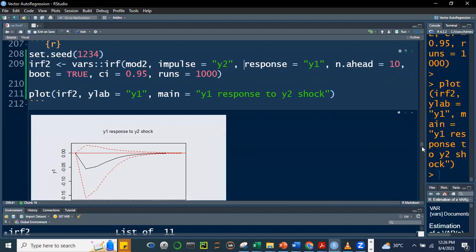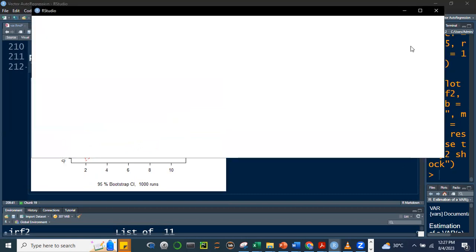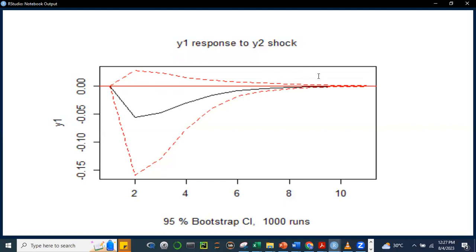Okay, and you can see here that, yan, tingnan natin. Now, take a look at the IRF, impulse response function. Notice that the reaction is negative. It's below the y is equal to 0 line, which means this is not significant. Hindi significant to, itong effect na to.